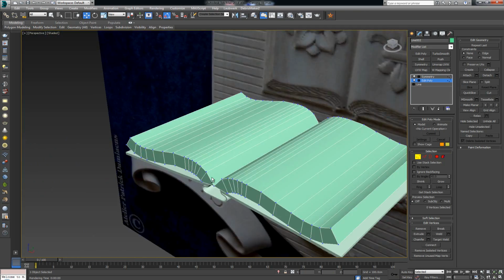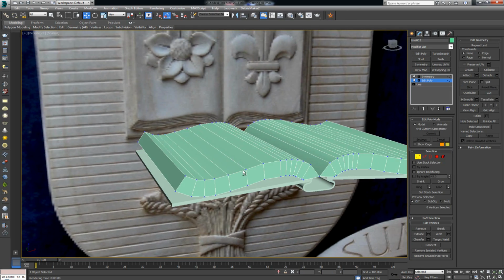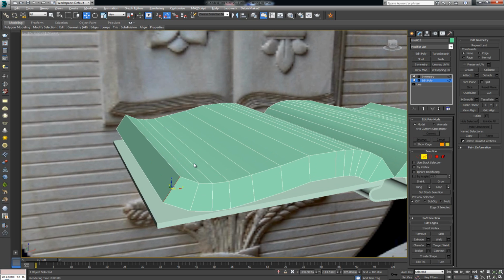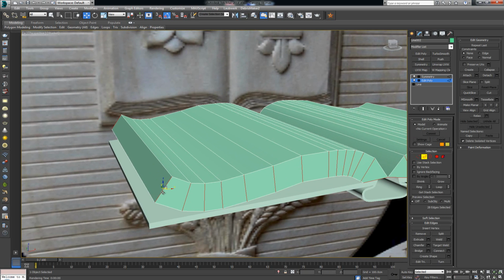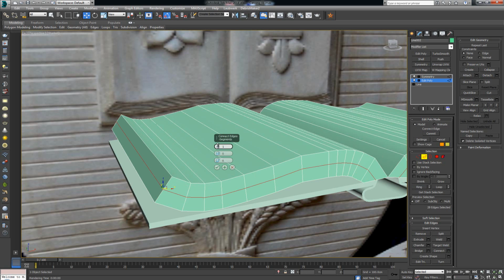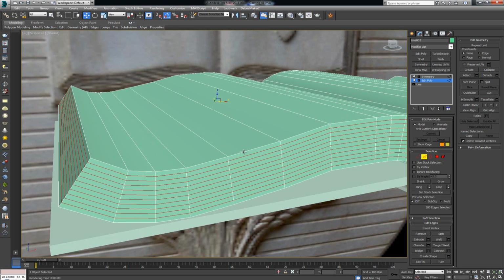All right, awesome. So now what I want to do here is add these ridges that are supposed to define where the pages are. So since this was made in wood, we're not gonna have a very high amount of pages, but still. I'm going to select one of these edges. I'm going to click ring, so it's going to select the entire ring, and then connect and add in, I don't know, like 10 pages. Yeah, this should work.